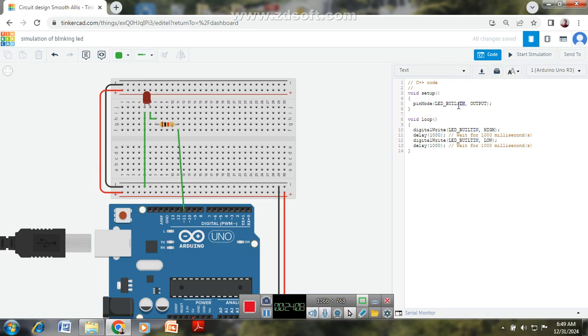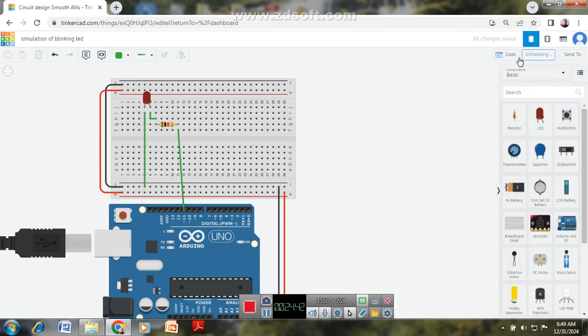Here there is a LED built-in. You have to give your pin connection here. Which pin have I connected here? 11th pin. And then wherever there is that LED built-in, you have to replace it with the 11th pin here. So this is what you are changing here. Now close the code and then start the simulation here. So your output is successfully verified.